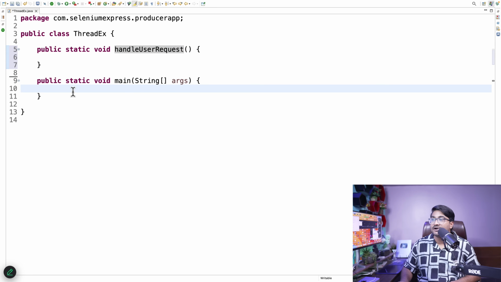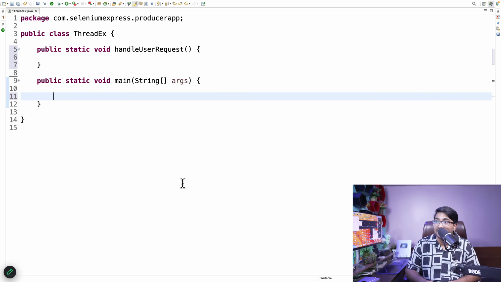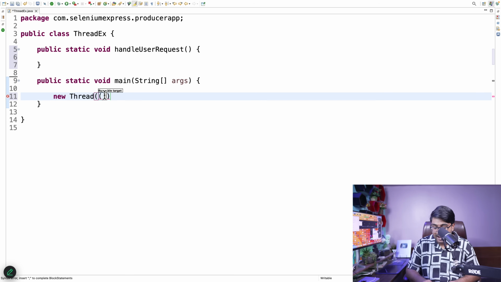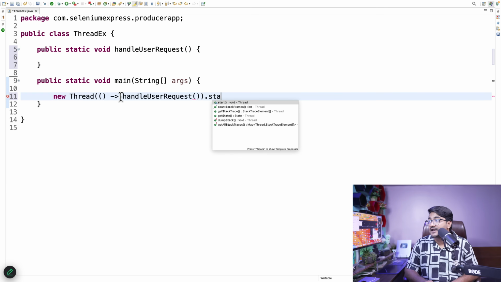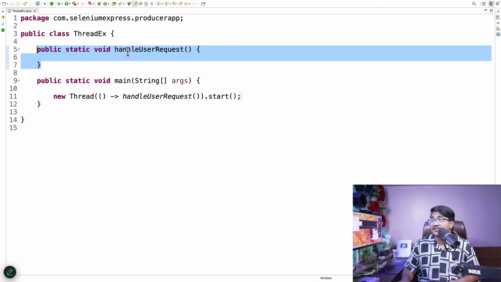And I want to create so many threads over here which can execute this particular method. So how can I do that in Java? Simple Java. I have to create a new thread, and it's going to take a Runnable, and I can use a little bit of lambda to override my run method, and I can just call this method handleUserRequest, something like this, and I can start my thread, and there you go. This is how I'm going to start a thread, right?